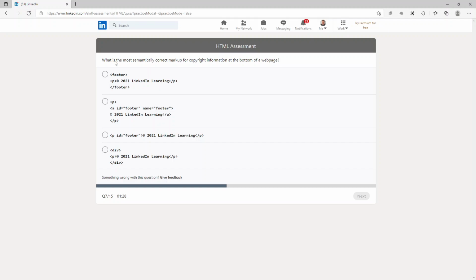What is the most semantically correct markup for copyright information at the bottom of a web page? So you've got the footer, paragraph, close paragraph. Then you've got a paragraph, a name, p, div. I would go with div. I'm going to stick with that answer.